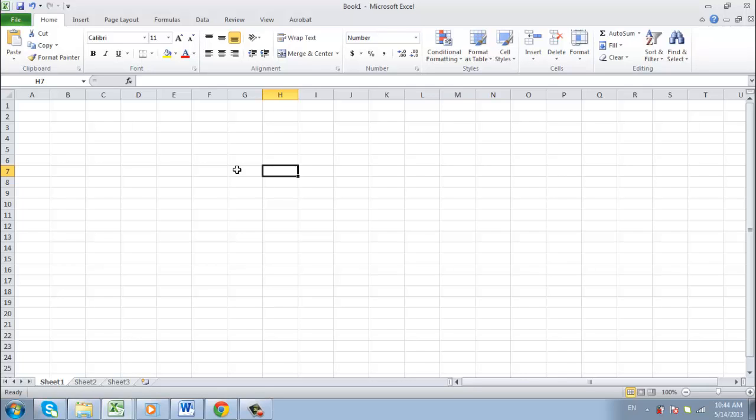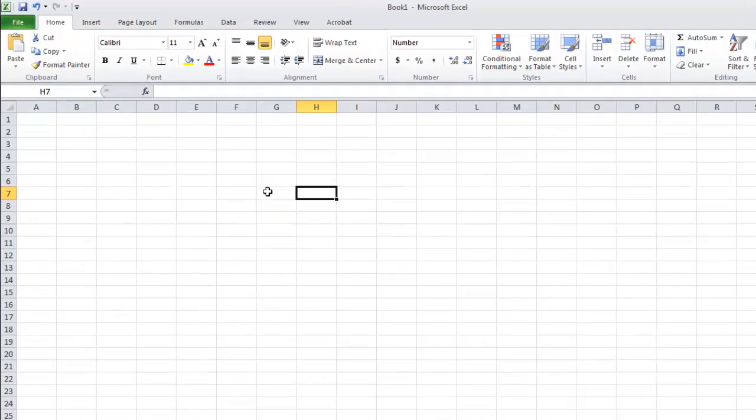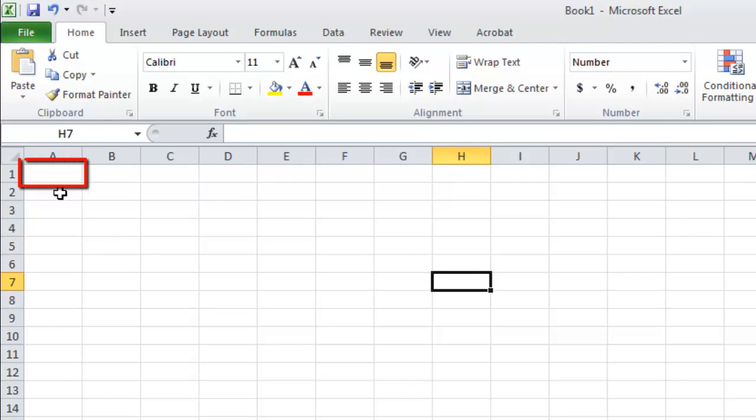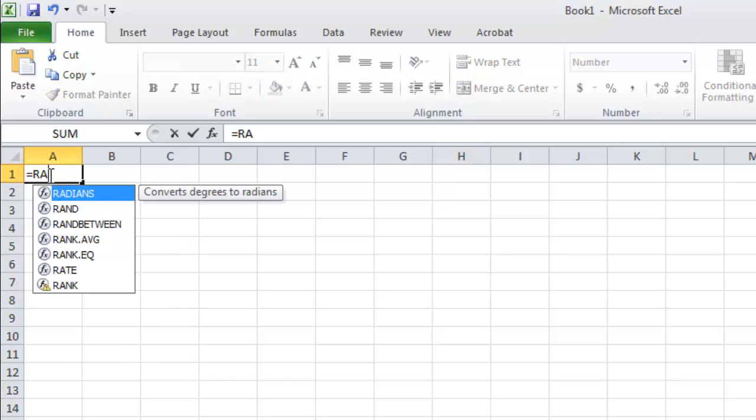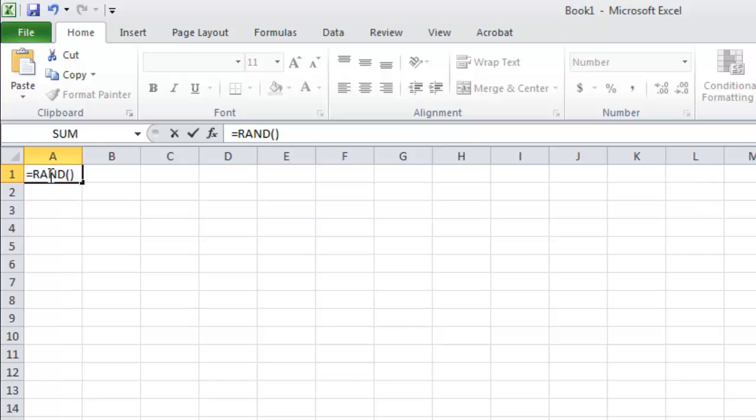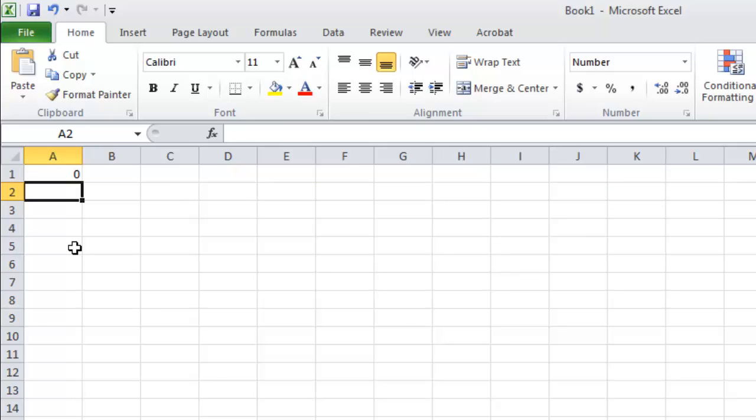In this tutorial, you are going to learn how to use the Excel random number generator. First, open a new spreadsheet. Click in cell A1 or wherever you want to insert a random number. Type =RAND() in the cell. This will generate a random number from 0 to 1.